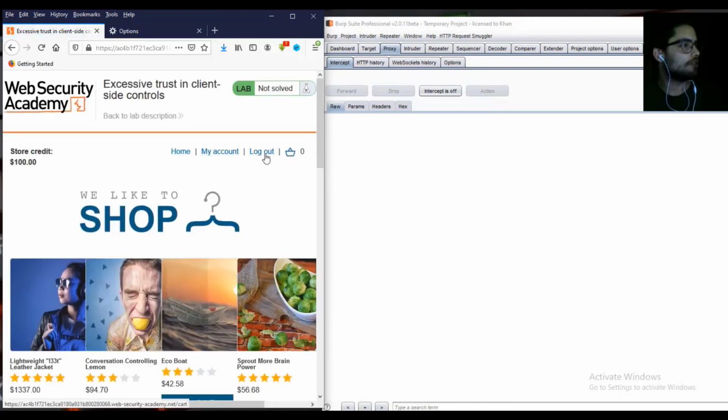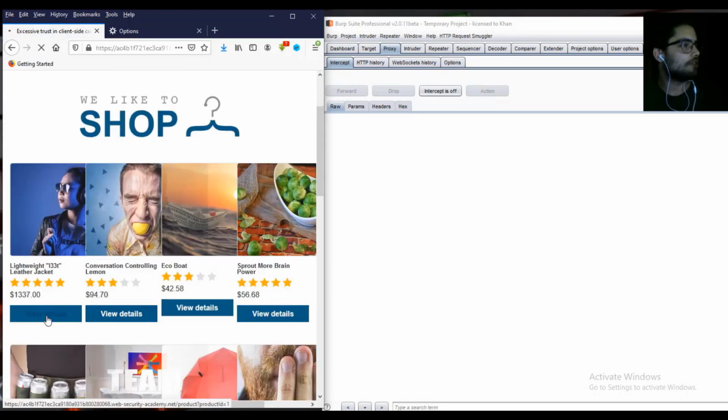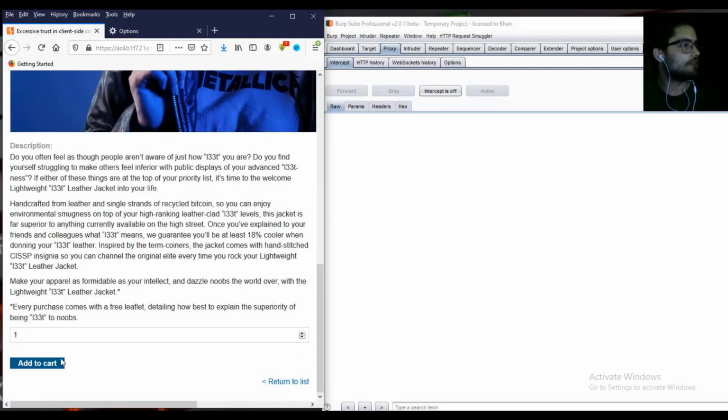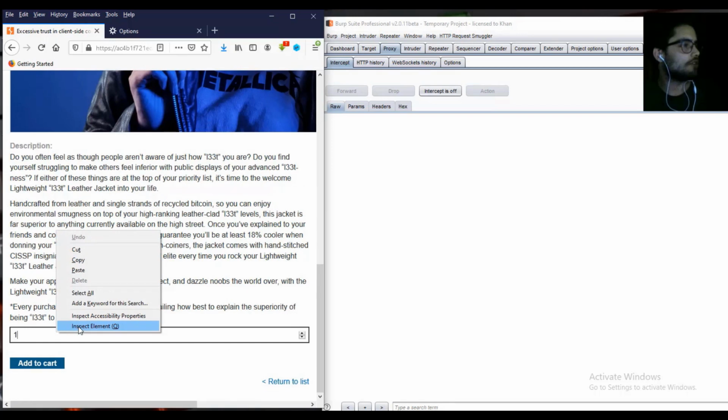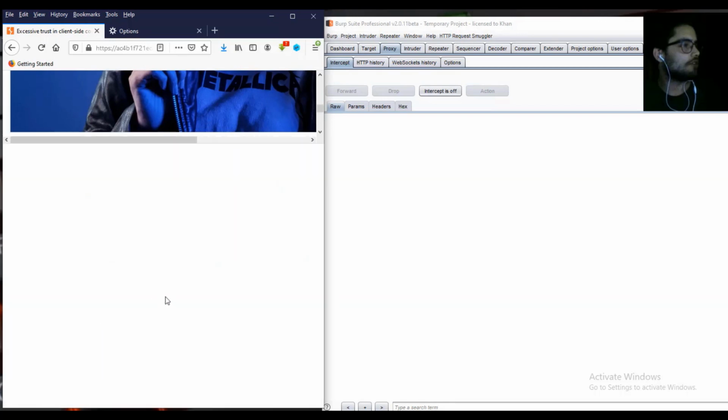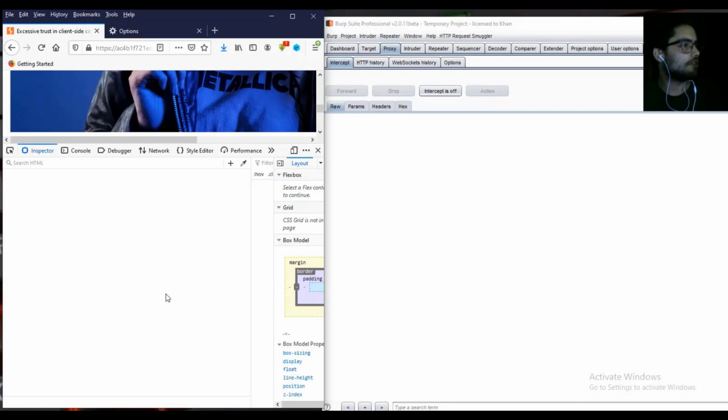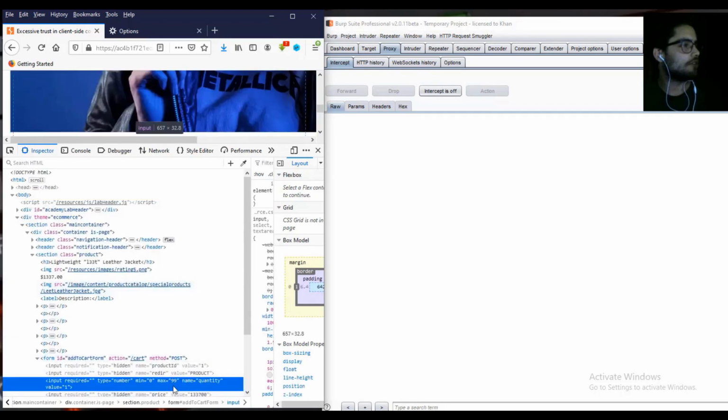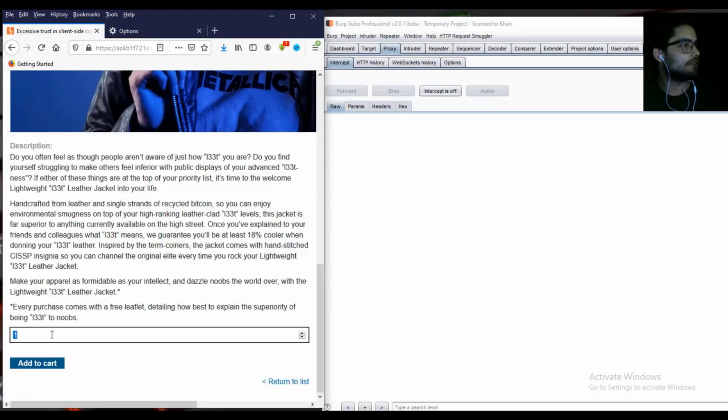So there is the jacket that we want to buy. Here we need to do something. The quantity value of one means how much you want to buy. So let's make it one and try to add it to the cart.